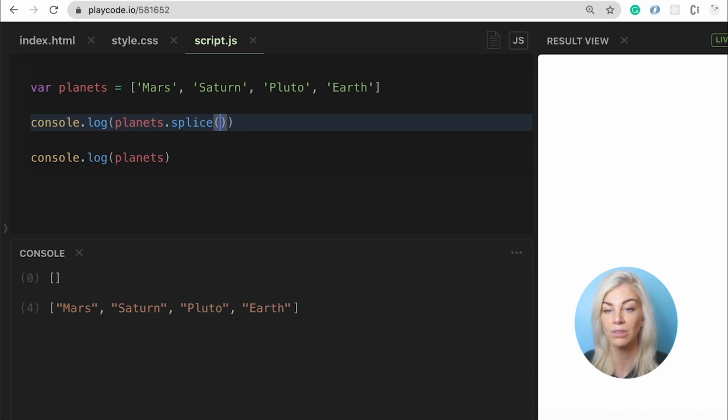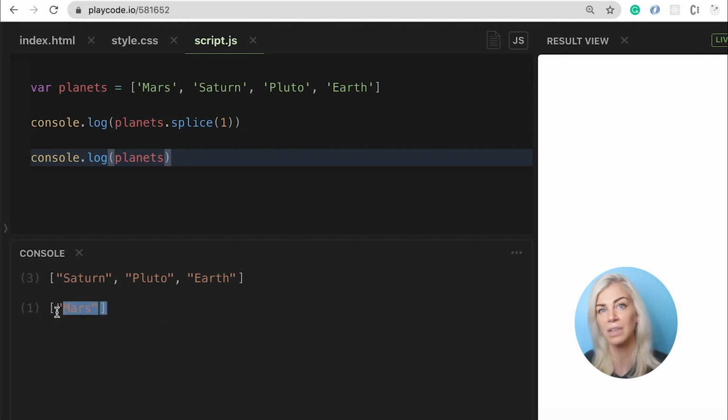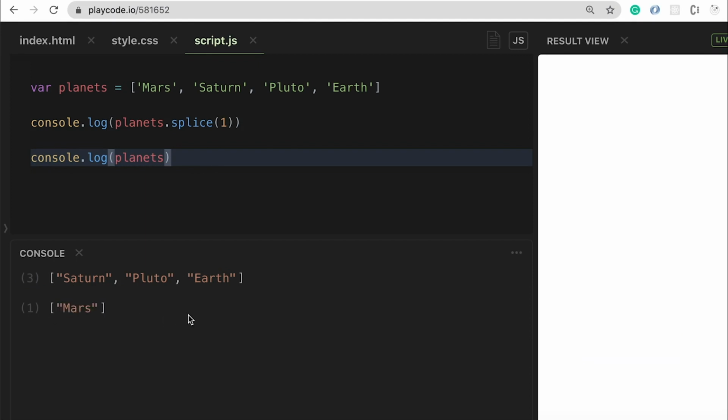Passing this through returns all of our other planets, and if we console log planets, we will now see it only consists of Mars. Okay, great. Now that we have covered splice, let's move on into implementing it into Tetris.